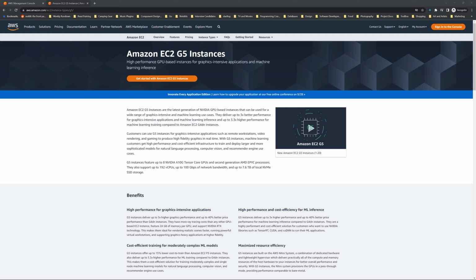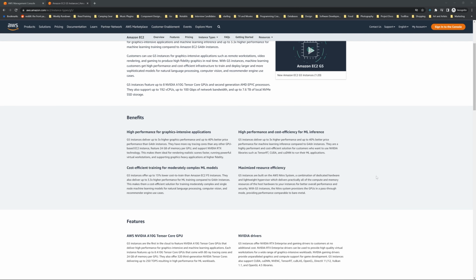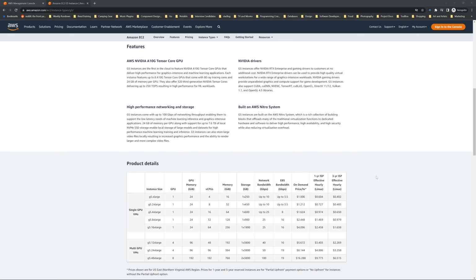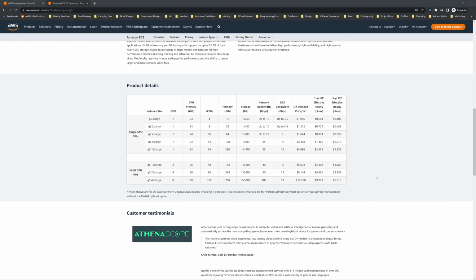Let's take a look at running Stable Diffusion on a large AWS EC2 instance. We can use the G5 instances available on AWS. They're designed for heavy GPU use. They're pretty popular for machine learning engineers to run large models on. And the reason for that is they have some truly gargantuan instances.